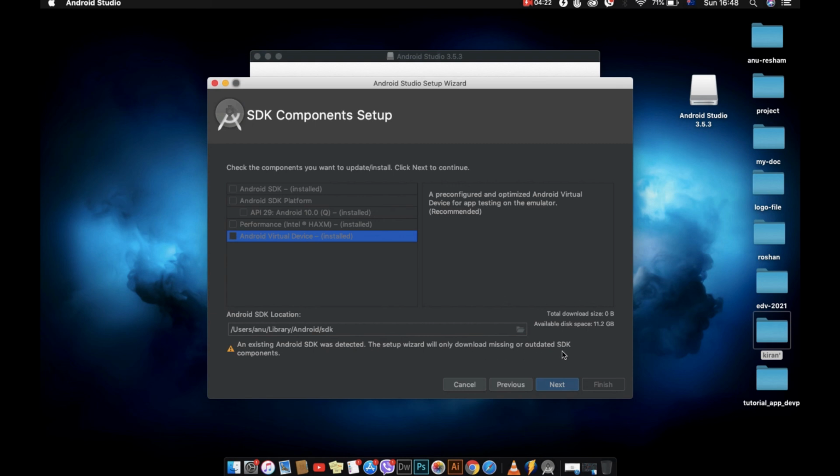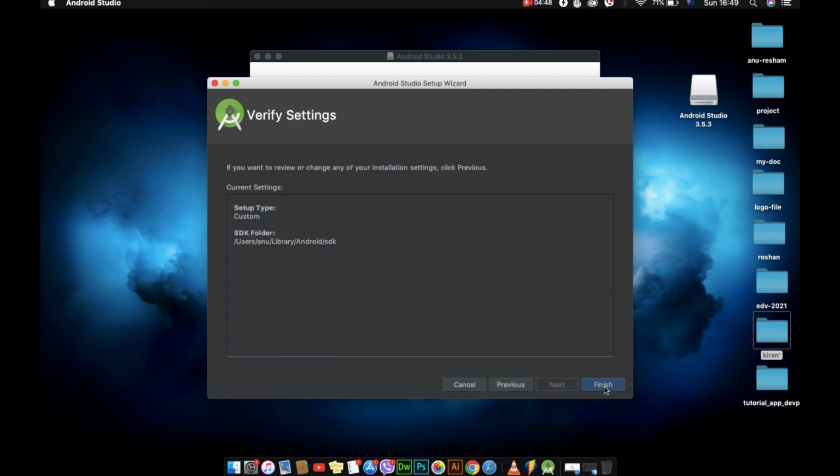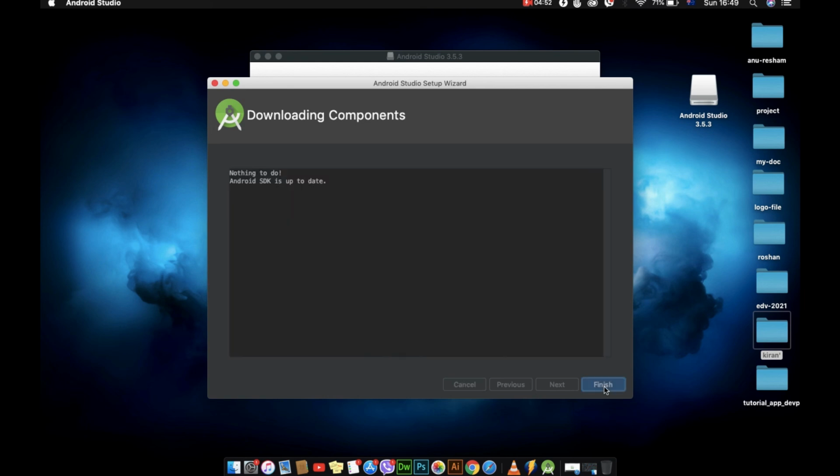If you have a previous version of the SDK installed as I do, then you will see this warning indicating that it exists and the setup wizard will only download the missing or outdated components. Click Next, then click Finish, and then the download process will begin. Depending on whether this is the first time you have installed Studio or you had previous components installed, it will take a varying amount of time for this process to complete.